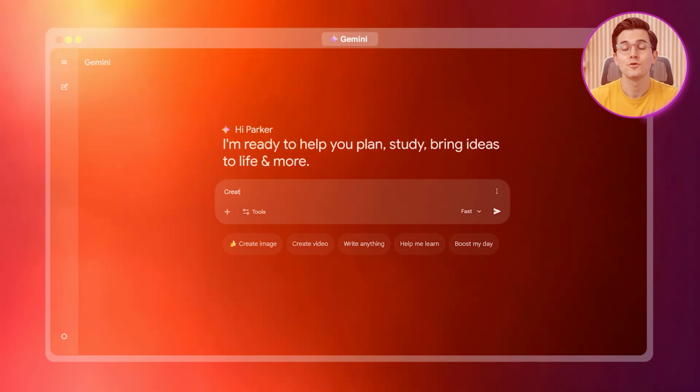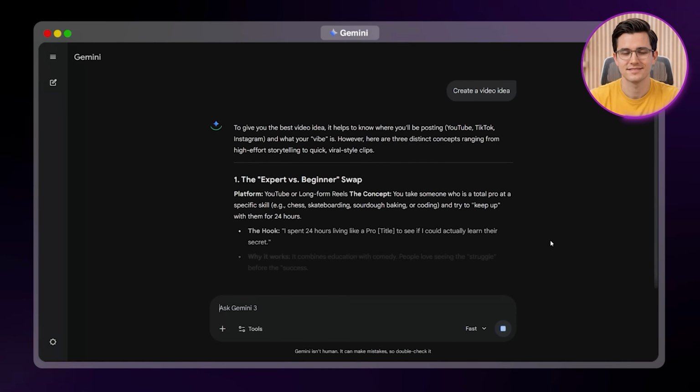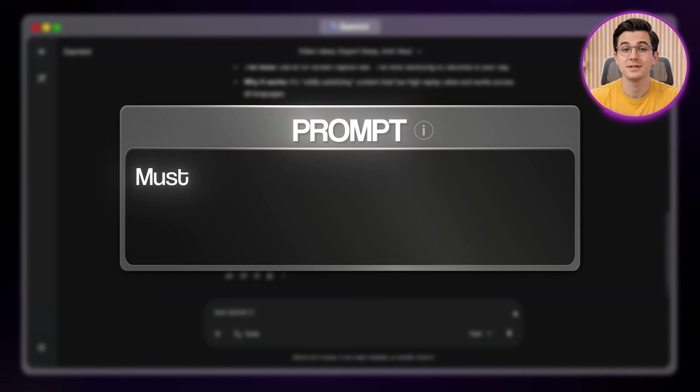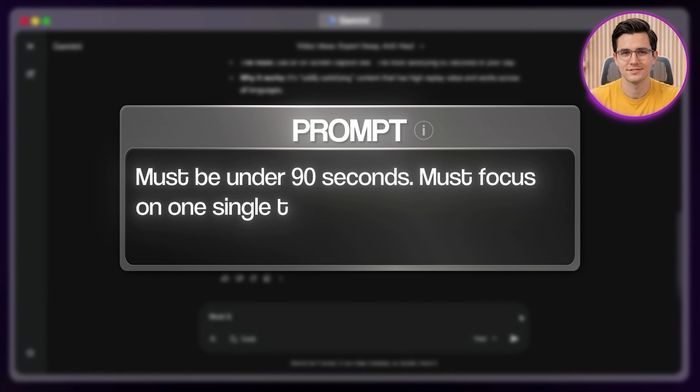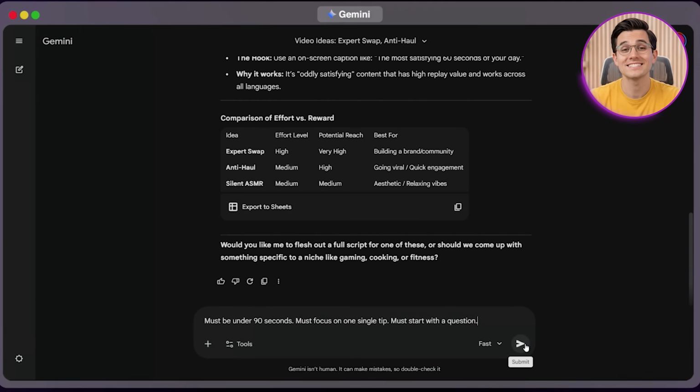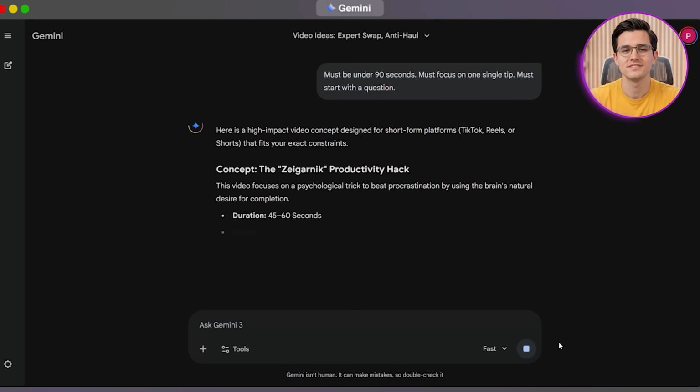Finally, you can add constraints. Constraints actually force creativity. If you ask for video ideas and get generic results, clamp down on the requirements. Tell it, must be under 90 seconds, must focus on one single tip, must start with a question. Now the AI has to work within a box, which makes the ideas specific instead of broad.